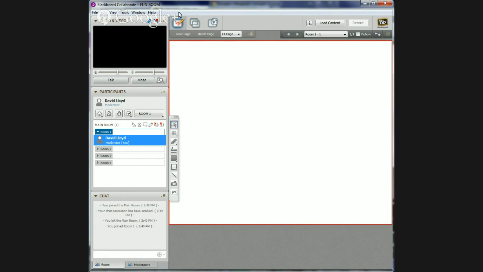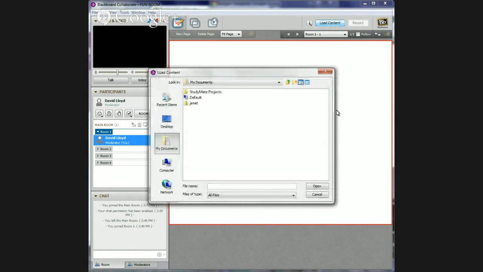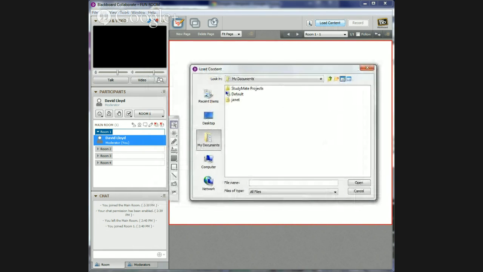With my whiteboard content, this is where my PowerPoints live. To get them there, I come across the top and click Load Content. When it says Load Content, it really should say Load PowerPoint, because that's about all it's going to take. It has a limited ability to take other files this way. It doesn't really work for PDFs or Word documents. It needs to be a PowerPoint.